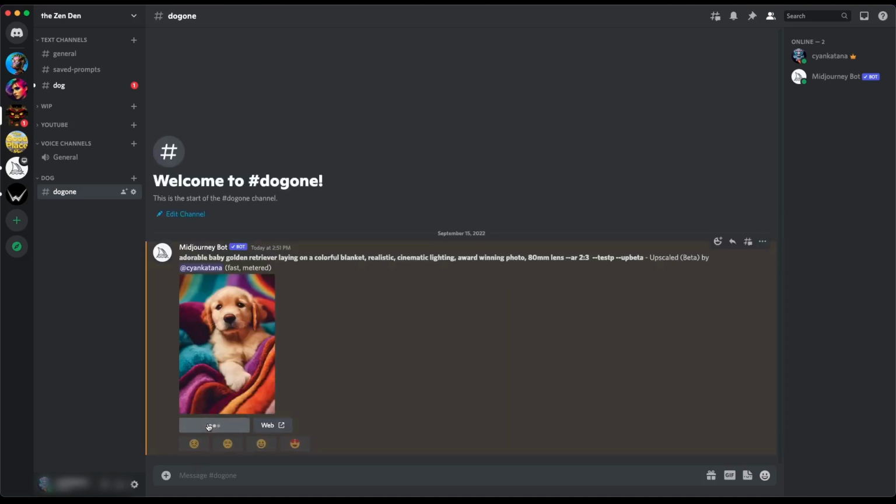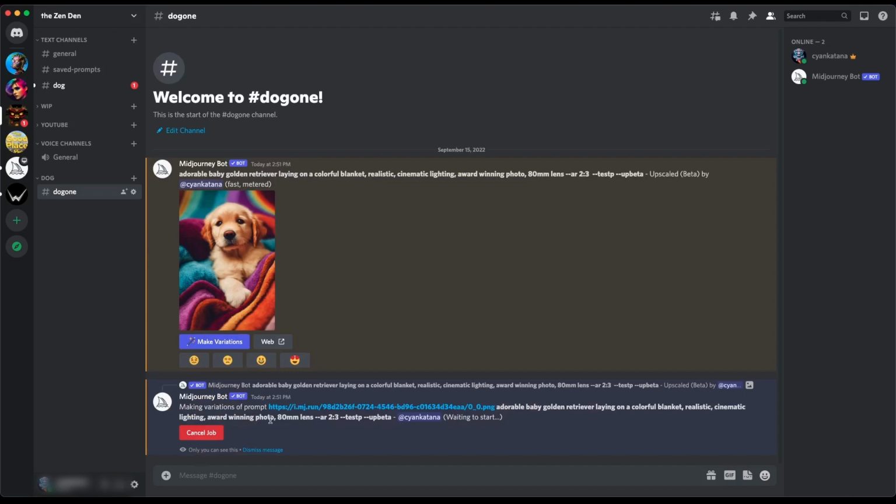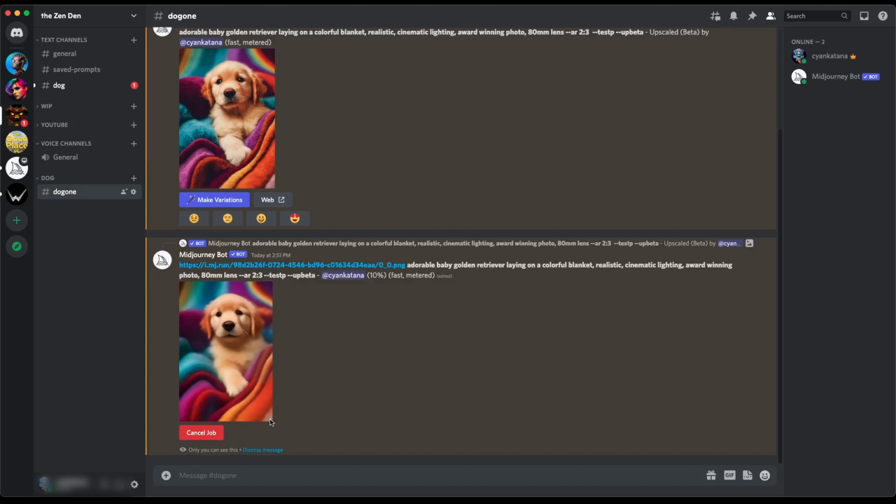As you can see, you can make variations. Once those variations are ready, you can upscale them, and that's how you can take every single piece of work that you have done in the past, and the ones that you want to continue working on, you can use the job IDs to introduce them into your own Discord server and develop them further.